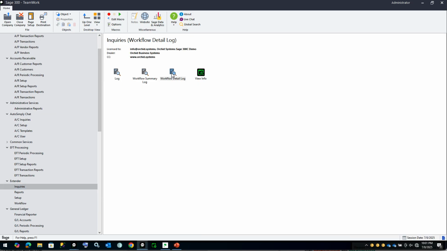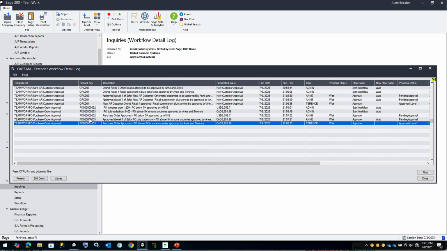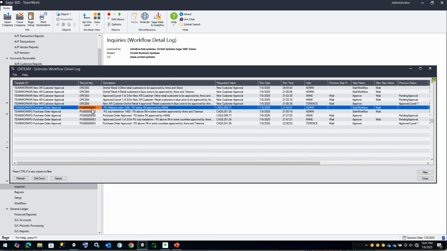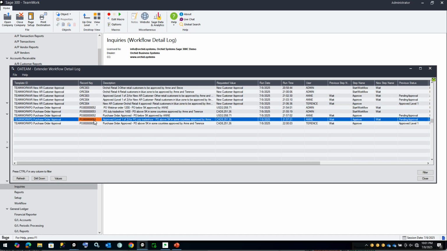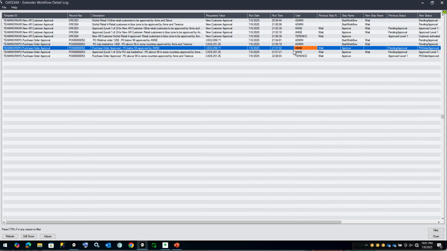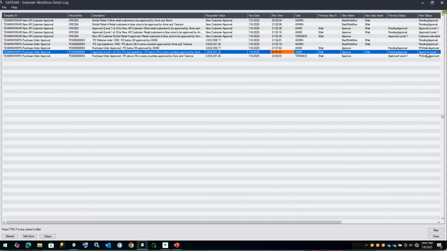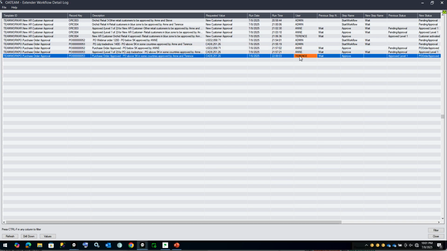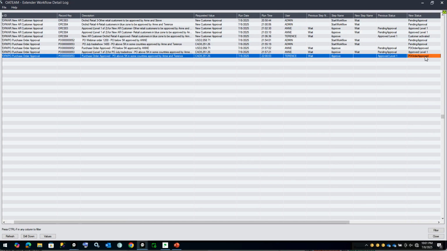I also have a full audit log in my workflow detail inquiry for PO 52 or PO 53. You can see it was started by Anne, by admin, Anne approved. 52 that completed the process. It's approved. For 53, Anne approved. It was approved level 1, and Terence then approved, and it was the final approval.